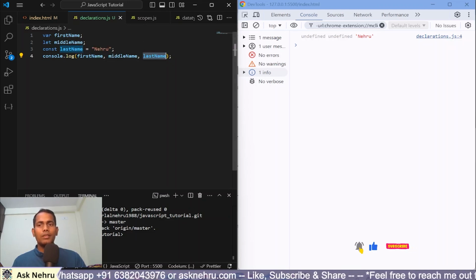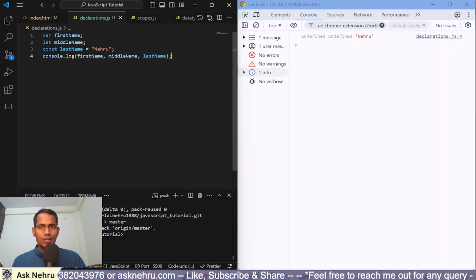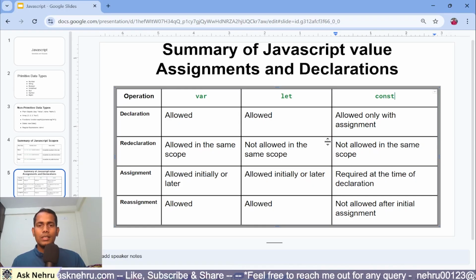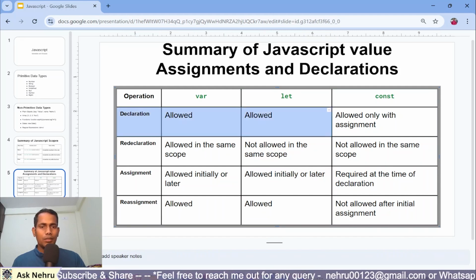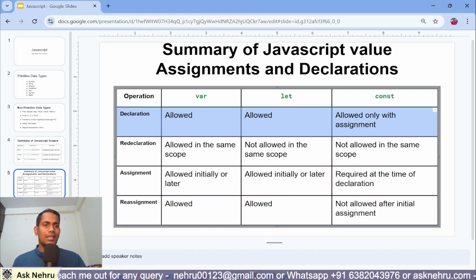Therefore we have given the value. Okay, so this is called declarations, guys. Okay, so next we jump into the concept of redeclarations. Now I hope you understand this particular row. Declaration is allowed in both var and let, but for const, simply declaring is not allowed. Only if you assign some value is it allowed.